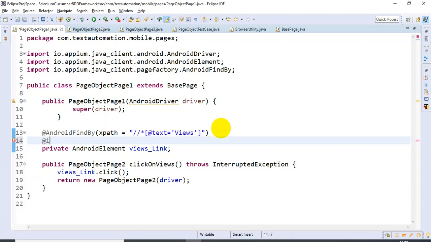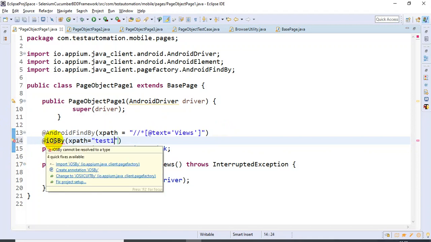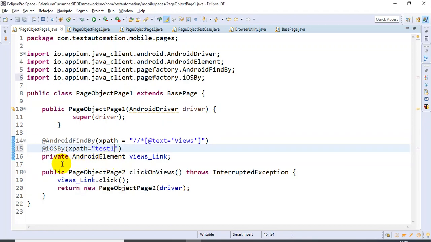@iOSFindBy, and inside that you can specify XPath equal to, any XPath. Simply I'm specifying test1. If you mouse over this @iOSFindBy, you can see it as an import, iOSFindBy. This is coming from the Appium jar file, so you can simply import this.